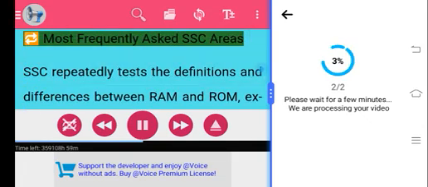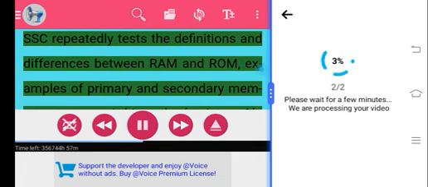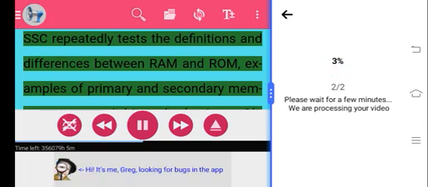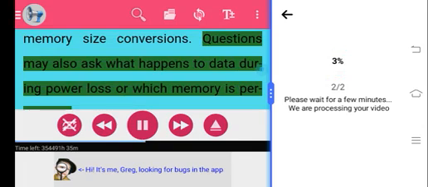Most frequently asked SSC areas. SSC repeatedly tests the definitions and differences between RAM and ROM. Examples of primary and secondary memory, storage unit hierarchy, registers and cache, RAM and cache, hard disk, volatile versus non-volatile memory, cache levels, types of ROM, PROM, EPROM, EEPROM, and memory size conversions. Questions may also ask what happens to data during power loss or which memory is permanent.